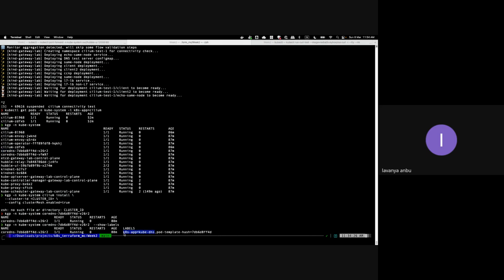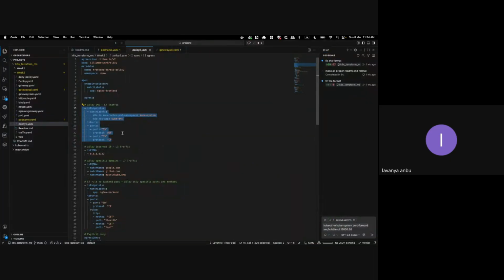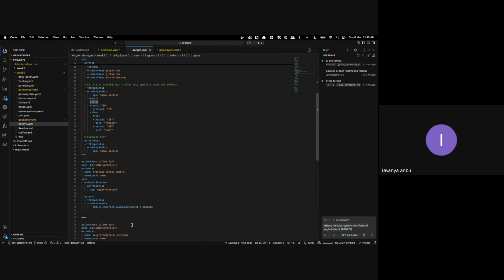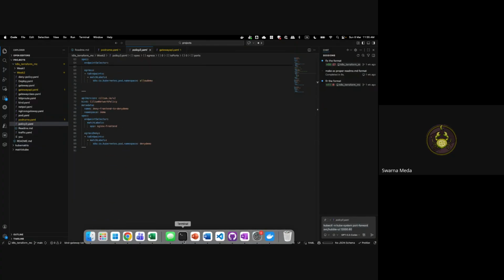So if someone confuses you, what's CoreDNS, what's KubeDNS, both are same. It is a DNS server for your Kubernetes cluster. That's why we are using the kube-system namespace, and then this is the label. And of course, the DNS server is running on port 53. Clear?